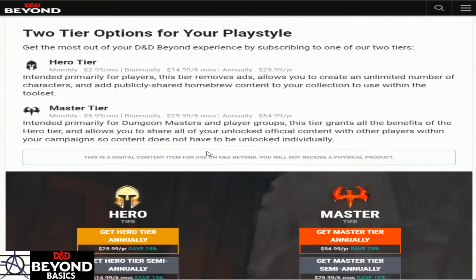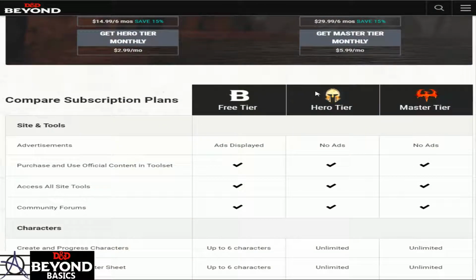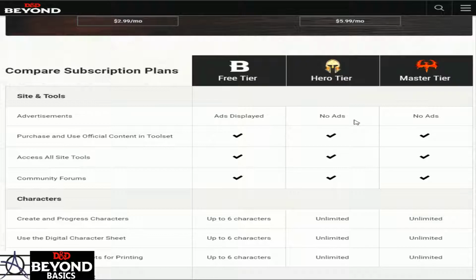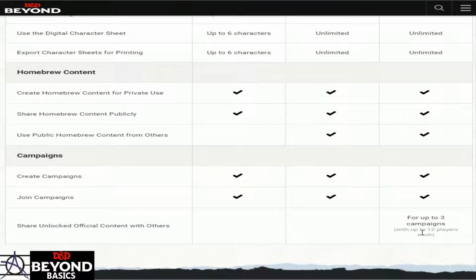So if I scroll down a little farther, you can see that it breaks down. Here are the prices for Hero and Master Tier, right? As we get down, we can compare the subscription plans. So yeah, no ads is really awesome, right? But I can purchase and unlock the content in the toolset. I can have unlimited characters, right? But the big difference you get down to is this here. So right, we can share unlocked official content with others with the Master Tier. So I can have up to 3 campaigns with 12 different characters in it. And I can share anything that I've bought with any of those players. So instead of having one player's handbook, now, currently my group has 4 individuals in it, it's now like I have a copy of 4 different players' handbooks, which is super awesome.